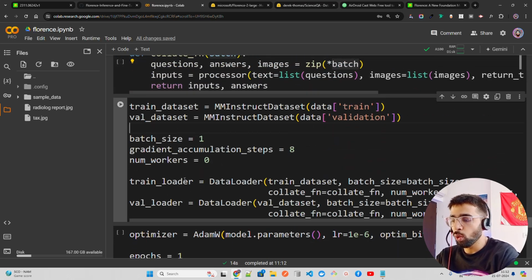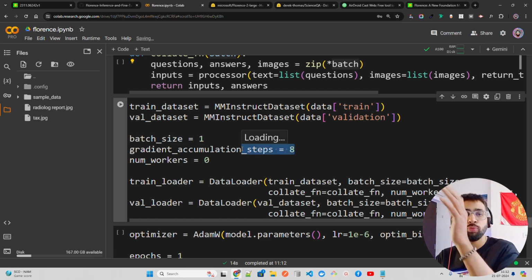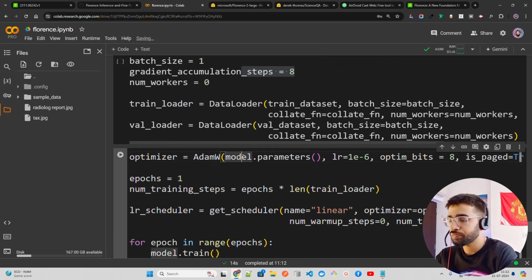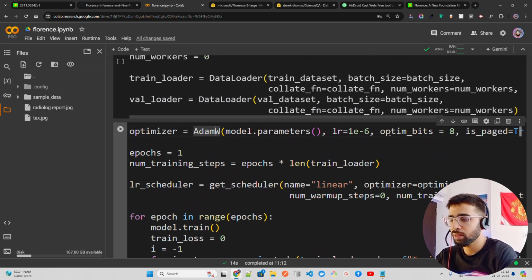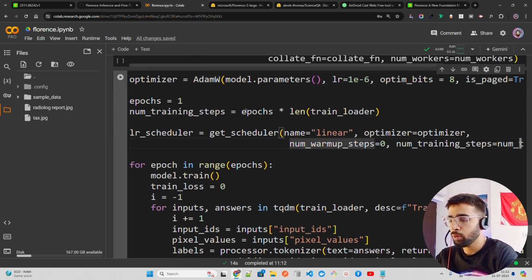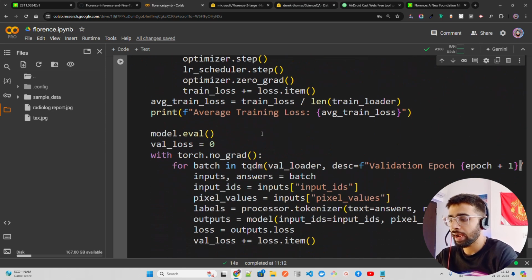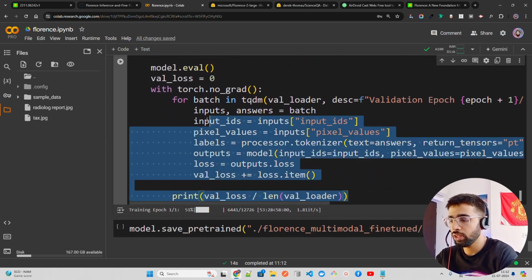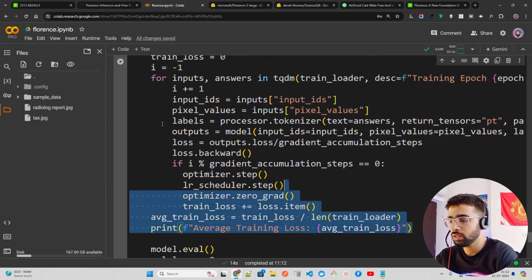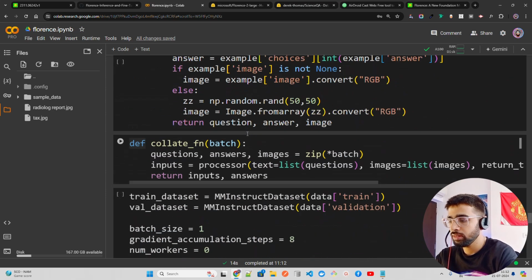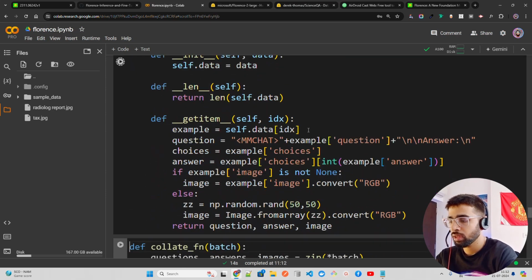And then I'm creating loaders, train loader and validation loader, having a very small batch size and 8 gradient accumulations, again for GPU parallelism. Now, for the optimizer, I'm using AdamW with some learning rate. Epochs, one; you can increase the epochs. And I have train and validation loops going on here. You can see train and validation. That's what it is. So let me just come here and run this.